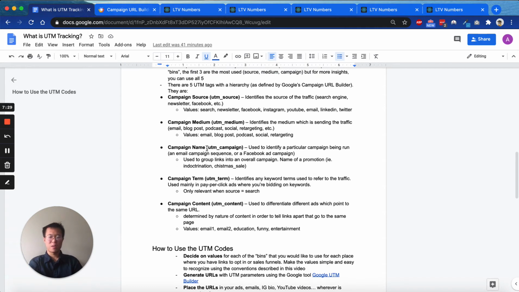And then you have UTM campaign, which is your campaign name. It's used to identify a particular campaign being run. So let's say an email campaign sequence or a Facebook ad campaign. This is used to group links into an overall campaign. So that's like a name of a promotion, like Christmas sale.